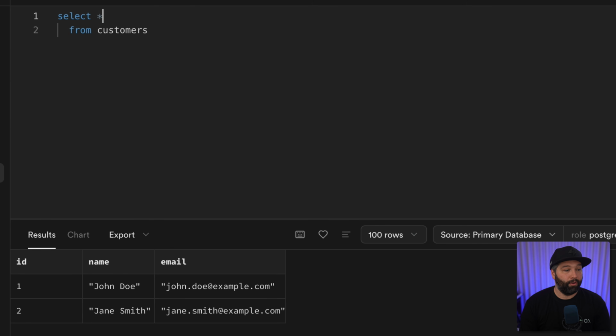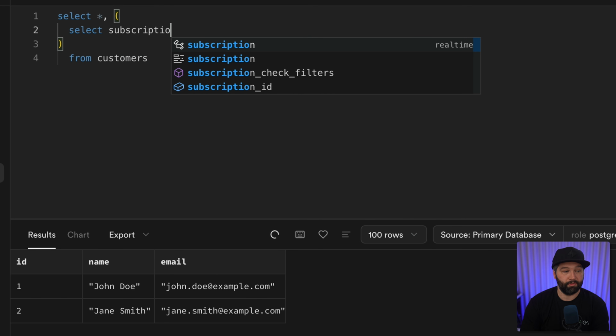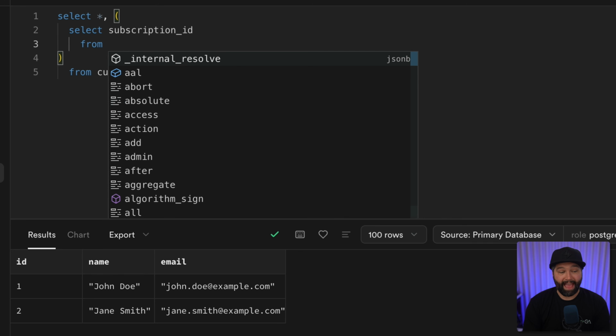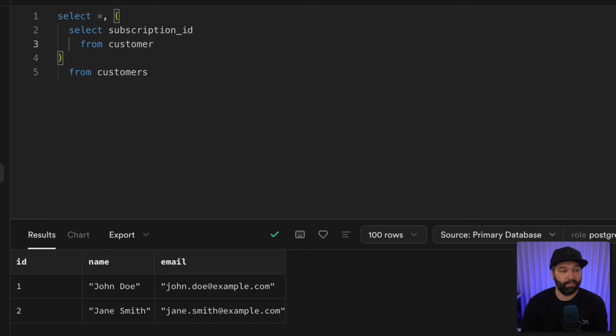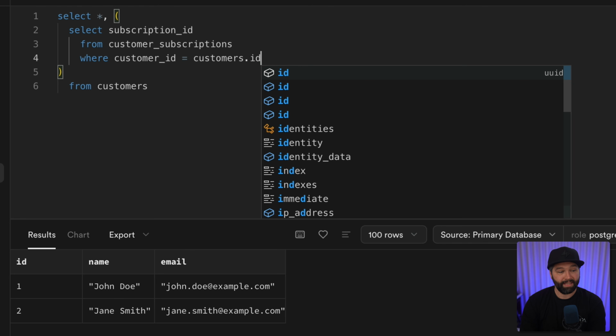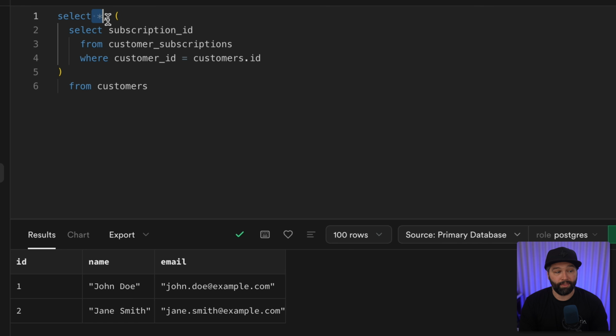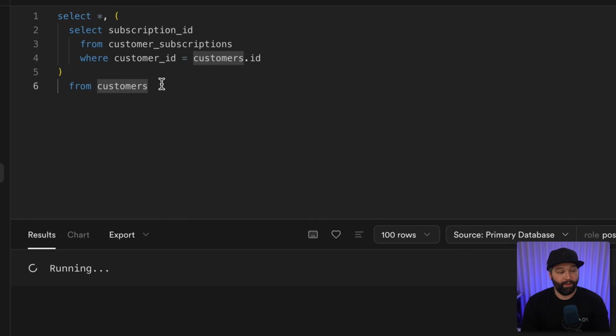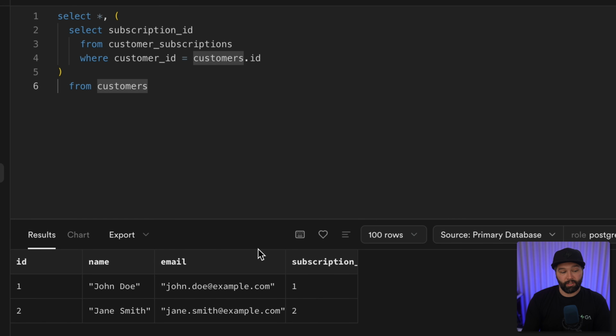So we want to grab all of the columns from the customers table, and then we want a subquery to say we want to select the subscription_id from our joining table. So that was customer_subscriptions, and we want the row where the customer_id is equal to the customers table's ID column that we're currently selecting all of the columns for. And if we give this one a run, we can see each of our customer columns and then the ID for the particular subscription tier that each of our customers are paying for.